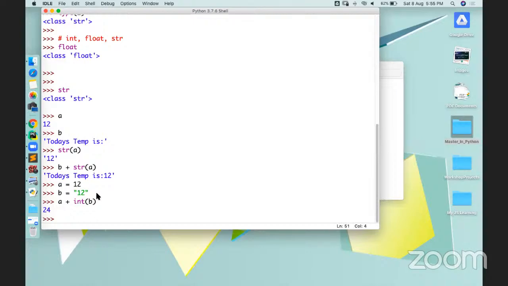A plus B will not work, Ranjit. 1212. Yeah, str of A plus B, or B plus str of A. Both are correct answers, right? Okay, so you can do this. I'm not going to show you this, right?